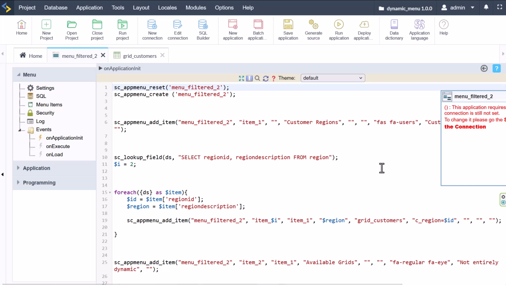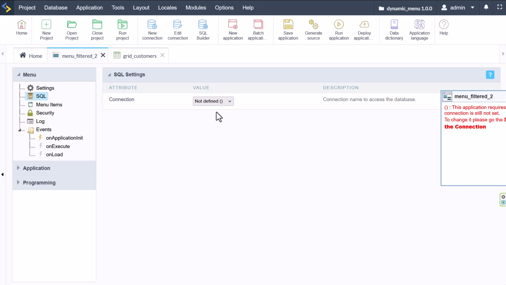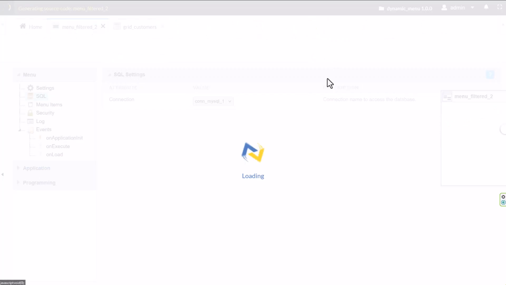In fact, we're actually missing something there, and we still need to add the connection. So we want to actually loop over that, because we're not looping over anything yet, are we? And our plus plus, and there we go. Now we are actually looping, and as you see here, the error message indicates we need to add a database connection, because we are now using the SC lookup field and getting data from our database. So for that, I'll come here to SQL and then choose the con MySQL1. Okay, save that and run.